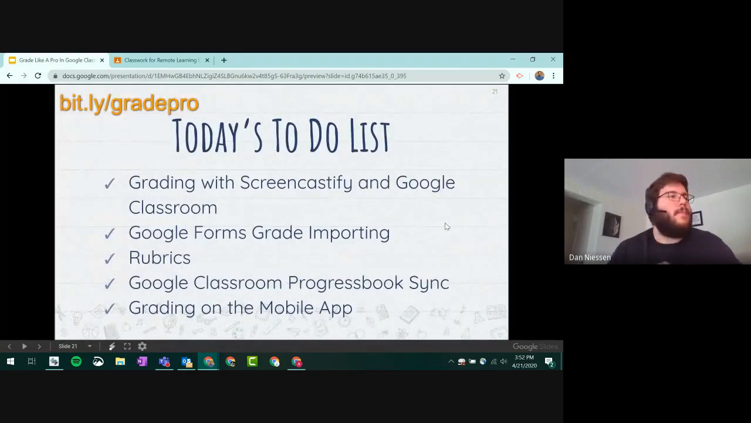All right, and so that's going to pretty much bring us down to the end of our session today here. So here's our to-do list from the beginning. Of course, we started with looking at Screencastify and Google Classroom, combining those two together, leaving some feedback videos for our students. And also the really handy thing is saving those links as comment bank comments, so you can just keep reusing them over and over again.